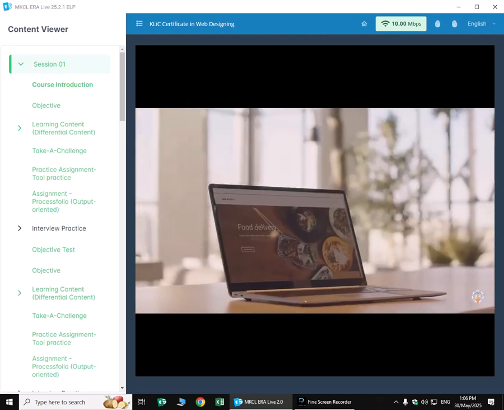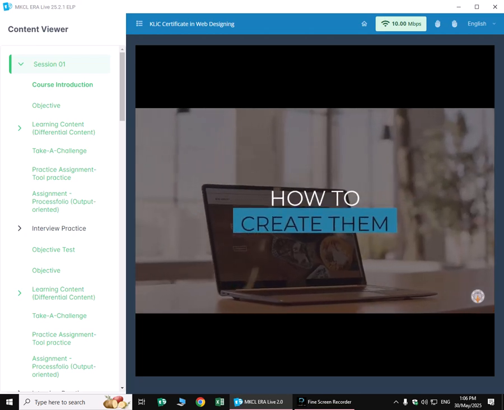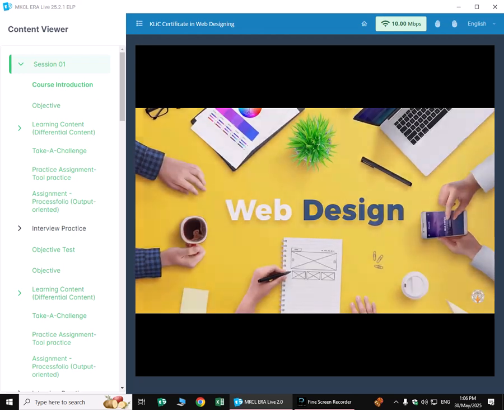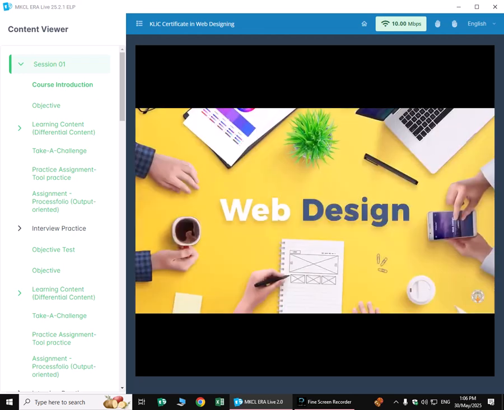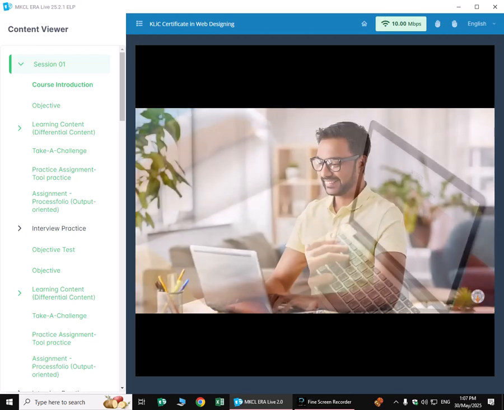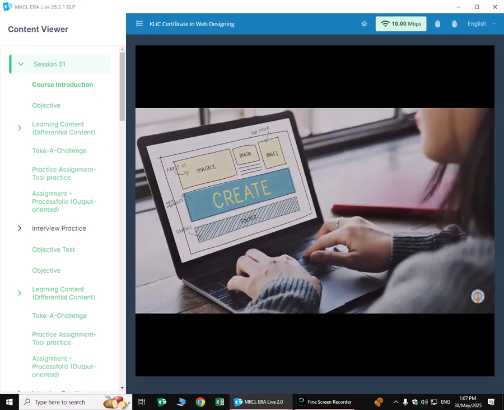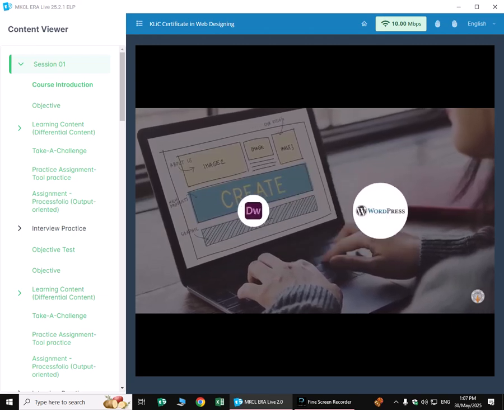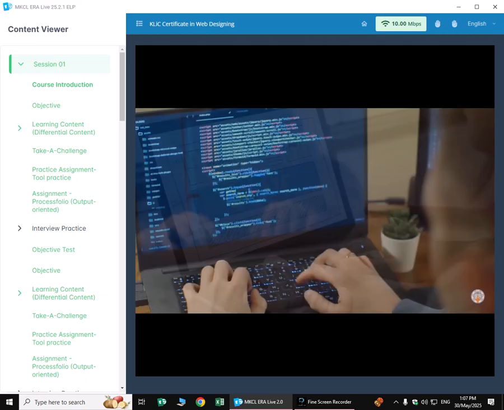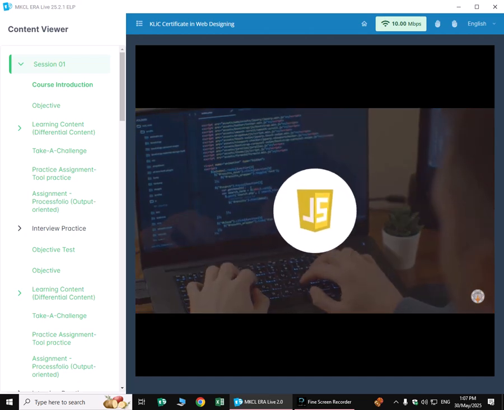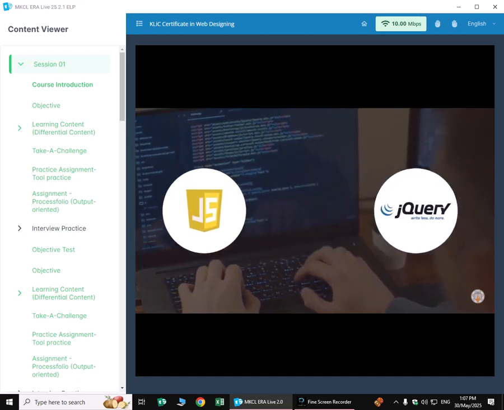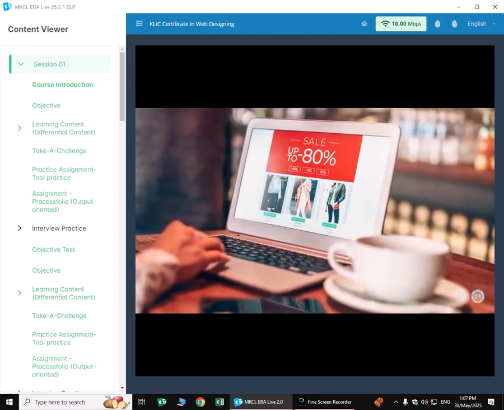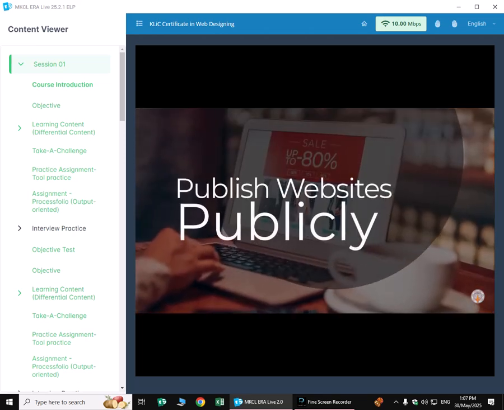You will learn what websites are and how to create them. This course will also cover information on the basics of designing like colors, fonts, and the look of your website. You will also learn to use popular web designing tools like Figma, Photoshop, Wix, Adobe Dreamweaver, WordPress, etc. You will also learn about the programming languages like JavaScript, jQuery, PHP, MySQL, and more. This course will also help you learn how to publish websites publicly.